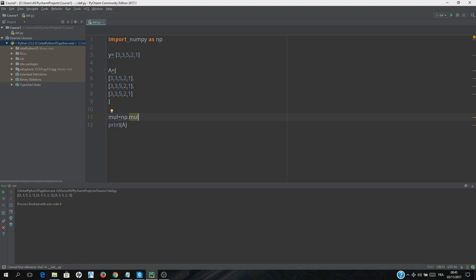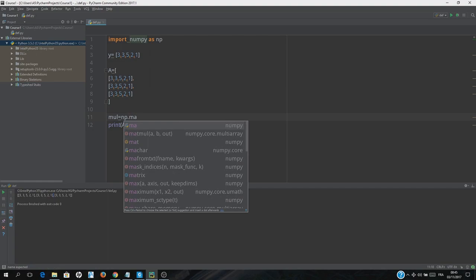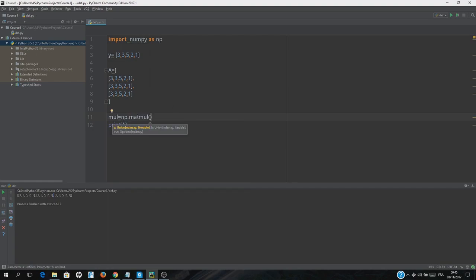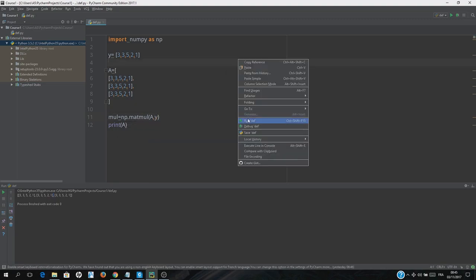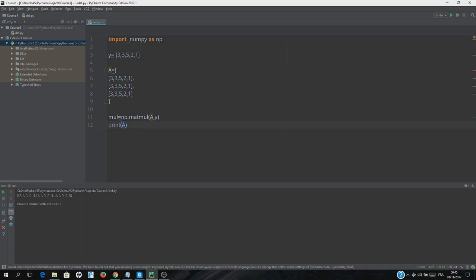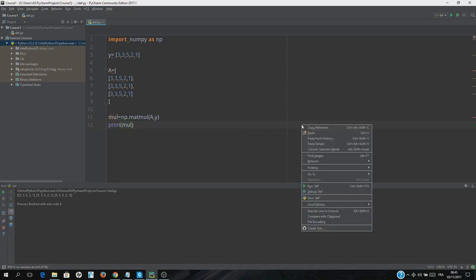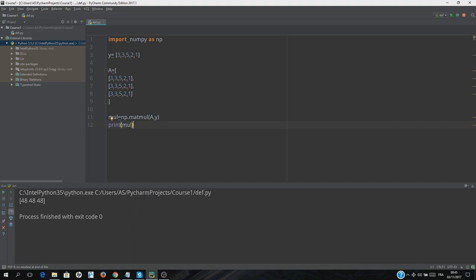So how to do that? matmul stands for matrix multiplication, so I hope it's obvious. We need to multiply A and y and print the result. So here is the result. We did the multiplication. Now let's create another matrix and do matrix multiplication.